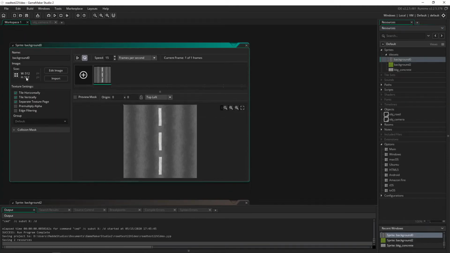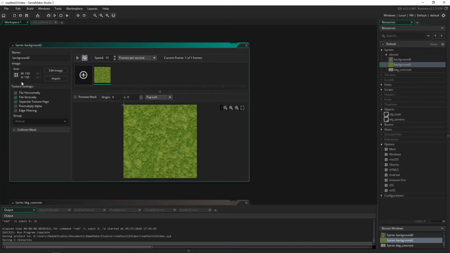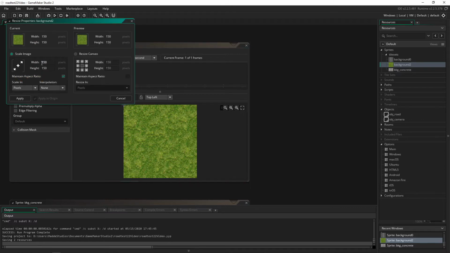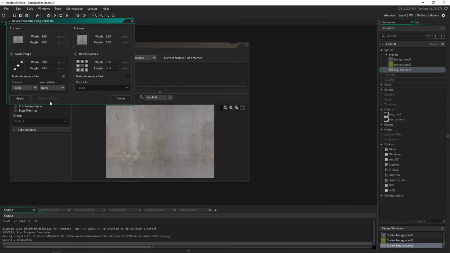The road is already power of 2 in dimensions, so we don't actually have to change that. The grass, however, is 150 by 150, which is not a power of 2. I'm going to change it to 128 by 128 because that's the closest power of 2. The concrete's not a power of 2 either. I think I'm going to change it to 256 by 128 and not keep the aspect ratio.